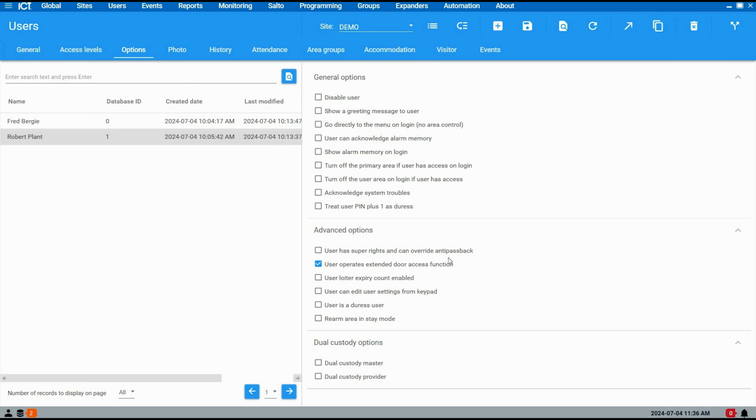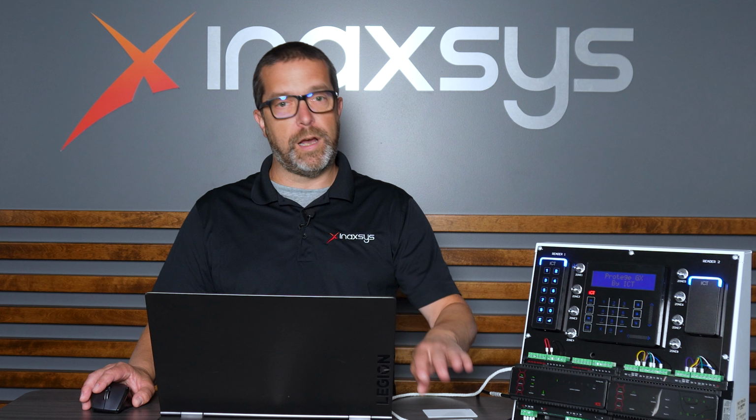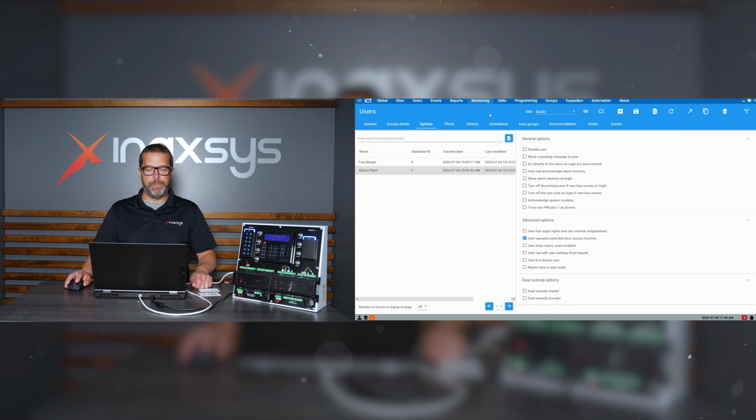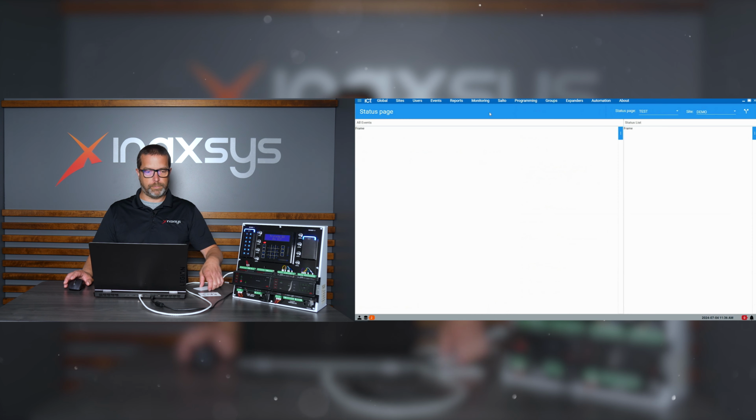So I'm going to show you in the live events page so you can see the process. If I badge a regular card, it should only unlock the door for 5 seconds and it should not trigger the door opener output. If I use the other card, which is the one set with the extended door access function, it's going to unlock the door for 10 seconds and will trigger the door opener output. Okay, so let's look at the status page to see the process.